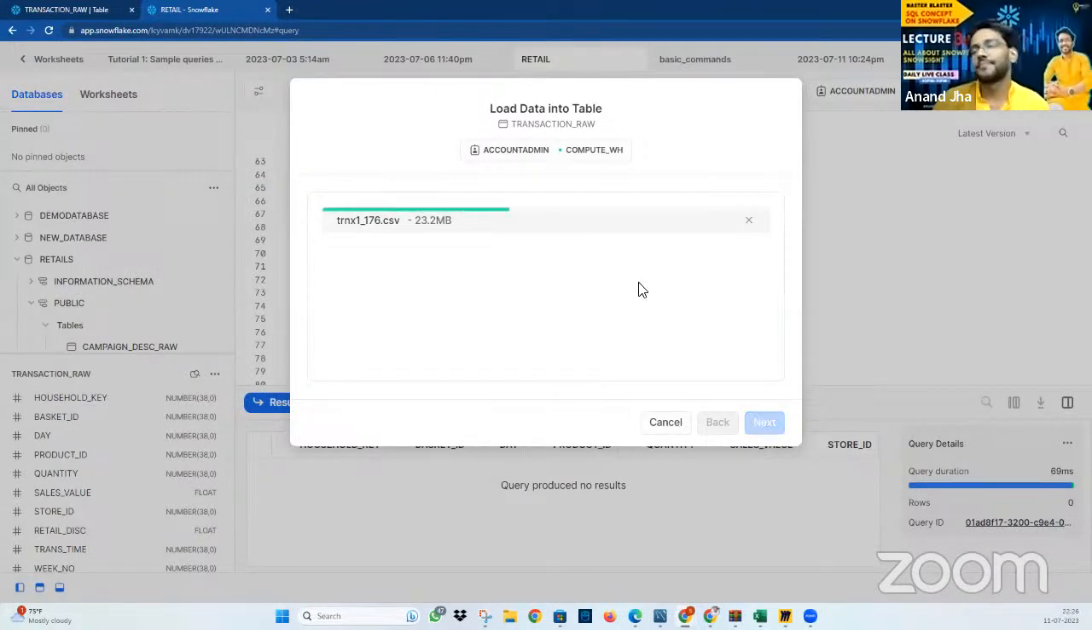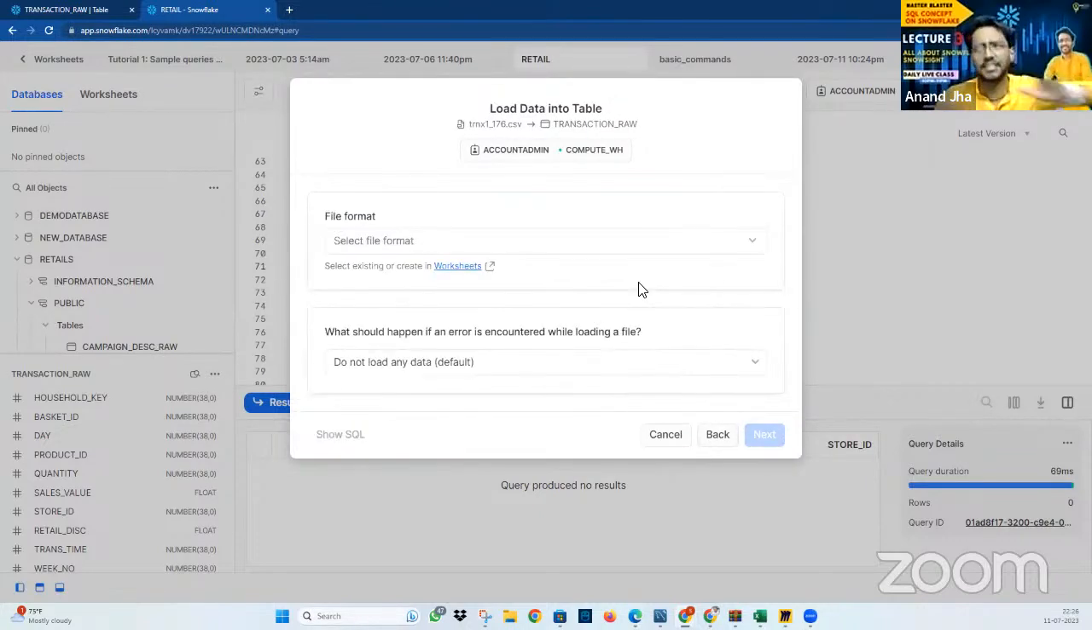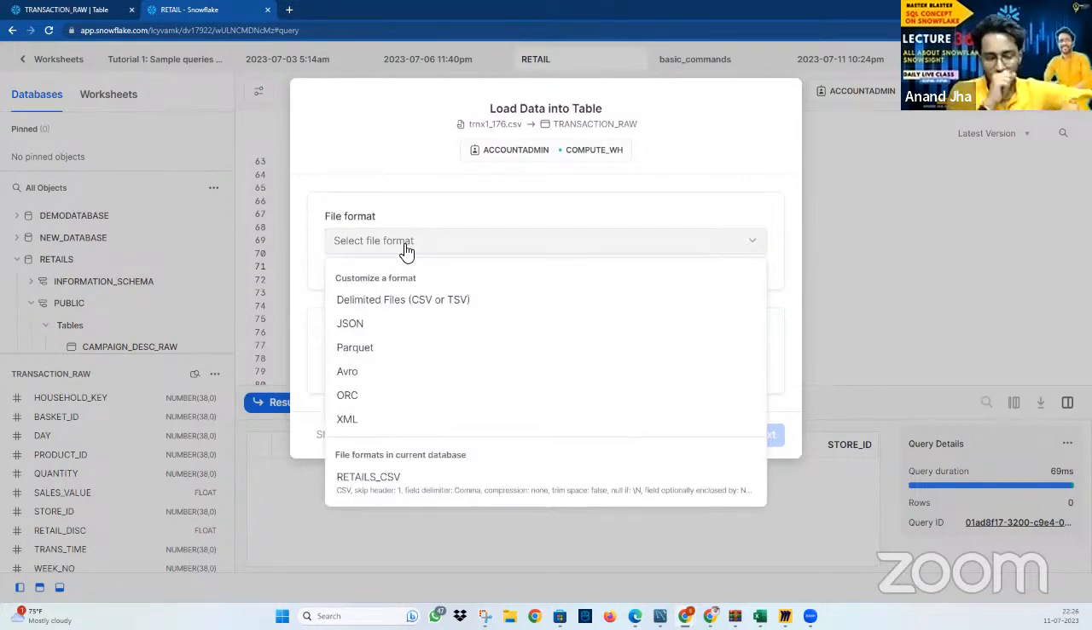Next. A little bit of the options has changed. They have hidden a little bit of options here and there that you need to explore. Now, file format. Suppose I'm not creating any file format. You can create your custom file format also, or you can create it live here itself.